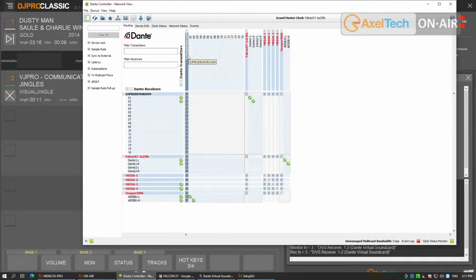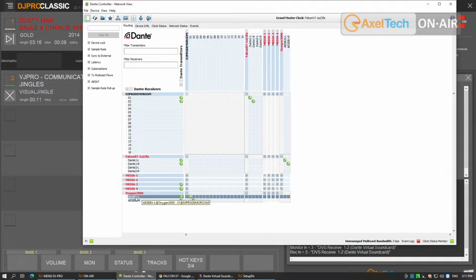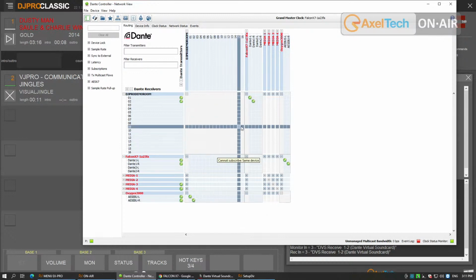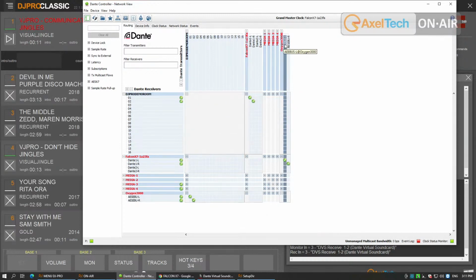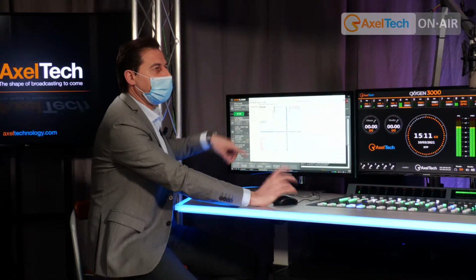So I was talking about the routing, because this is where I can decide which audio goes where. From the DJ Pro, if we follow the table, DJ Pro output 1 and 2, which is left and right, is forwarded to the Oxygen 3000 left and right here. This is the matching of input and output. Then the output from the Oxygen 3000, the transmitter, left and right, is transmitted to the Falcon input. And here it is.